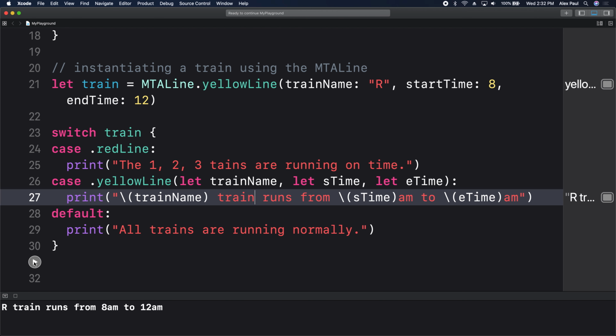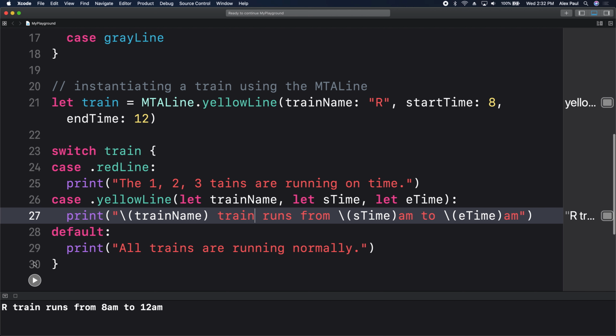So here it says our train runs from 8 a.m. to 12 a.m. All right, everybody got that in the console? Everybody got it in the console? Not yet, okay. We'll wait.